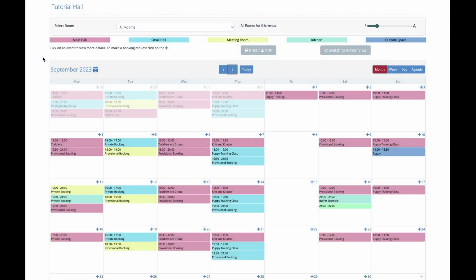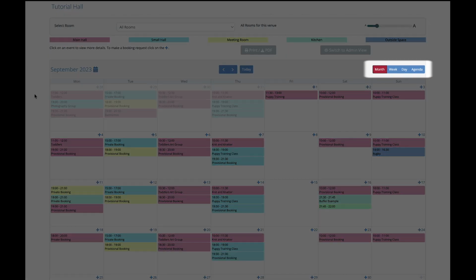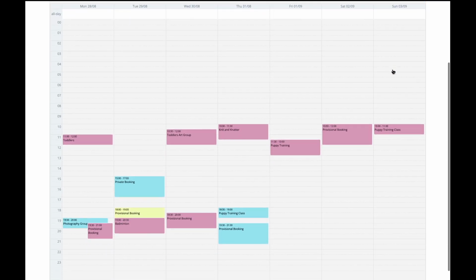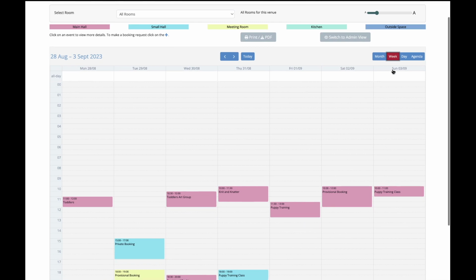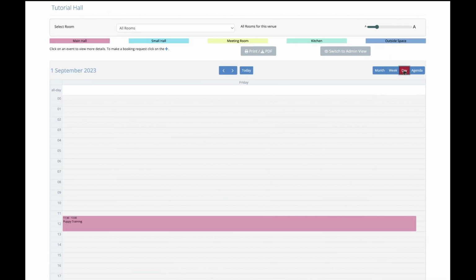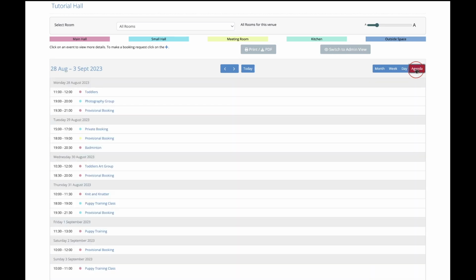This is the venue's booking scheduler, as provided by Hallmaster. By default, the scheduler displays the entire month's worth of bookings, but you can change the timescale that's displayed in the scheduler here. Clicking on Week shows a week's worth of bookings. Day shows all the bookings in a single day. And Agenda shows a week's worth of bookings in list form.